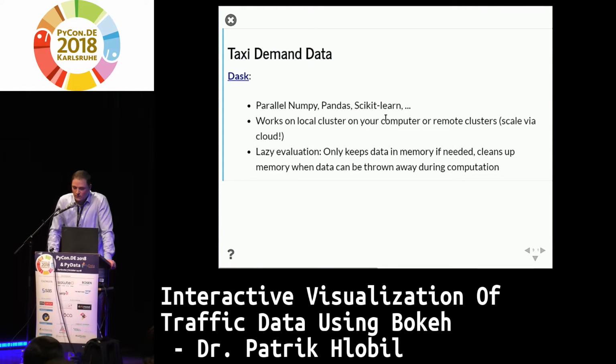Now we're going to look at the demand data. So again, as I told you, there's a lot of people taking the cab in New York. I think it's about 500,000 people a day. So there's a lot of data. It's a CSV format that you can download on the web.